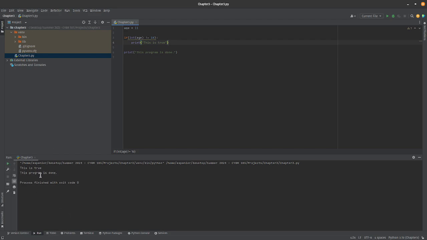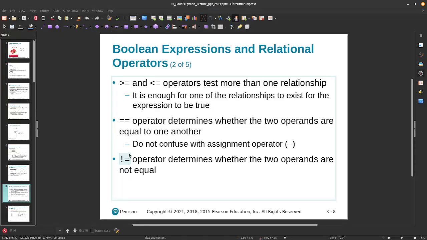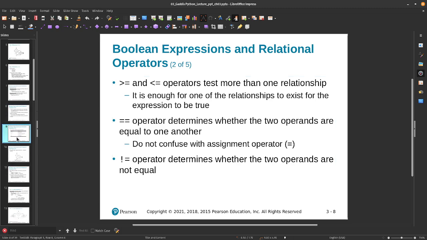So let's go ahead and run that. Says this is true, right? If I actually put this as 10, then it's going to do the opposite of that, right? So 10 is equal to 10, so it's not going to actually evaluate to true. So it just says this program is done, okay? So that's sort of how that not equal to operator works.